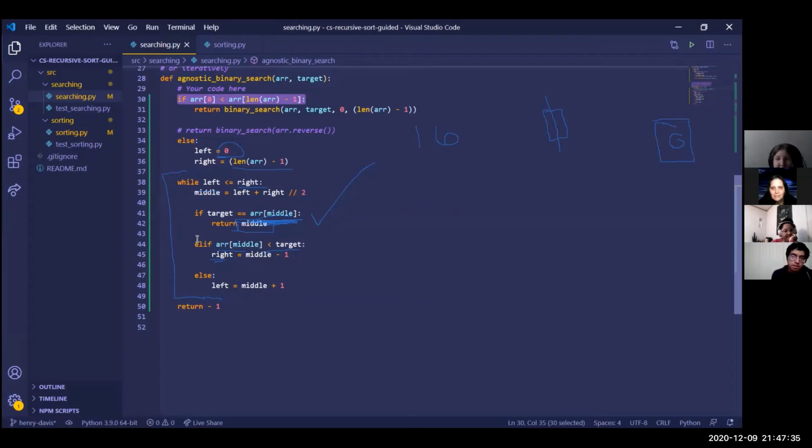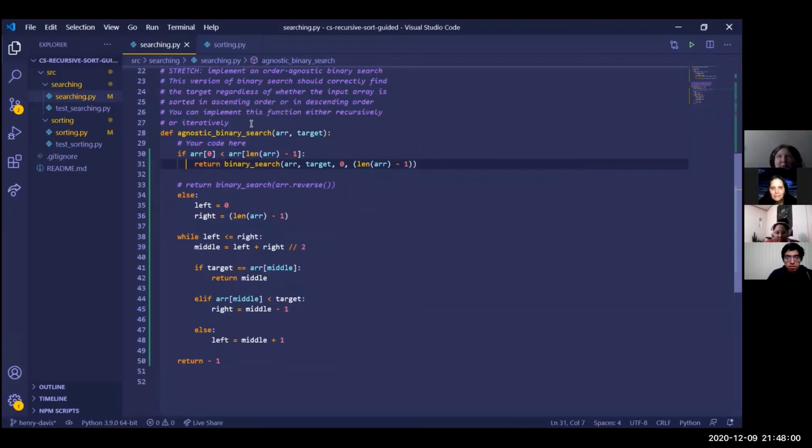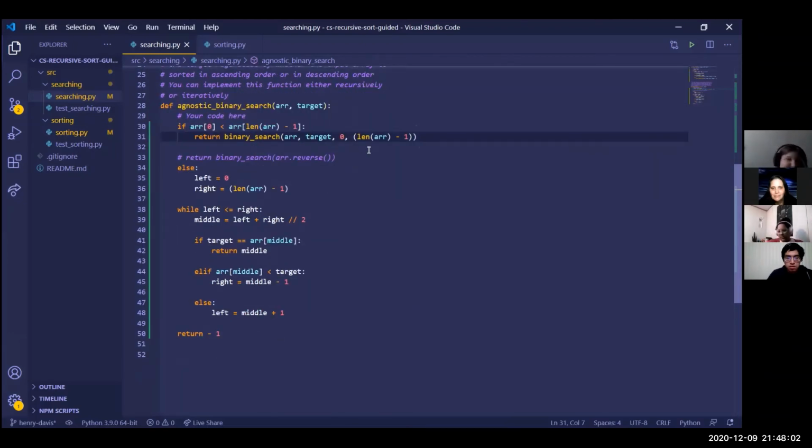Does anything not make sense? Cool. That is the agnostic binary search. Finished just before 10 p.m. and everybody has to go to class. The definition of agnostic binary search is basically deciding whether or not it is from largest to smallest or smallest to biggest. Agnostic means it doesn't matter. It'll work either way. Everyone clear on that? Yes, Ava, thank you so much.